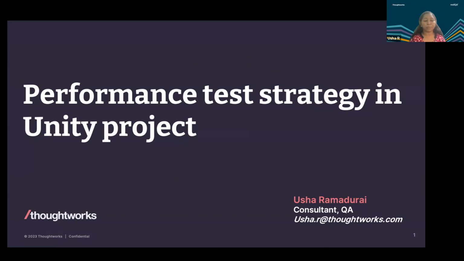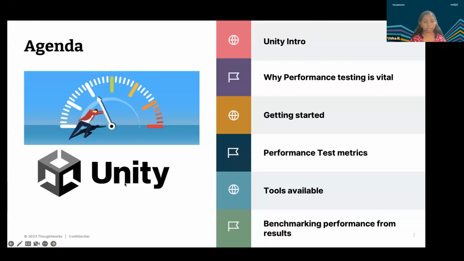I am here to present a lightning talk on the latest exploration done by me in the performance test strategy in Unity project. So let's look into the agenda for today. Today I'm going to cover Unity intro, why performance testing is vital, and getting started into the details, performance test metrics, tools available for testing performance, and benchmarking performance from the test results.